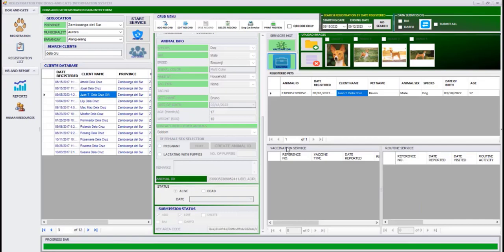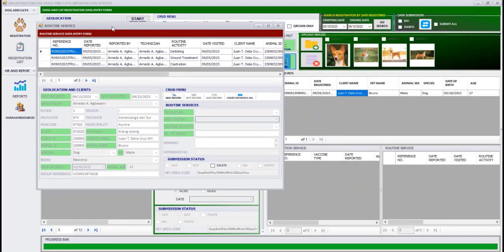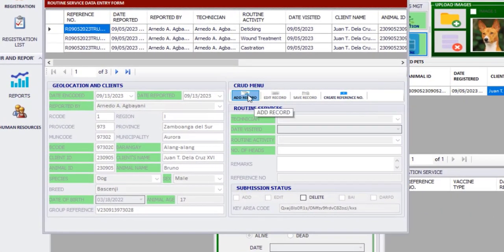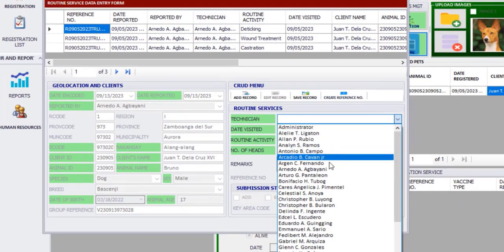The method of data entry for the routine service is identical to that of the vaccination service. The key distinction in the routine service is that we have the flexibility to add multiple routine activities that we have conducted with the pet or animal.